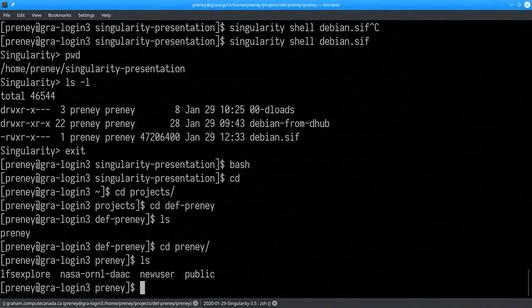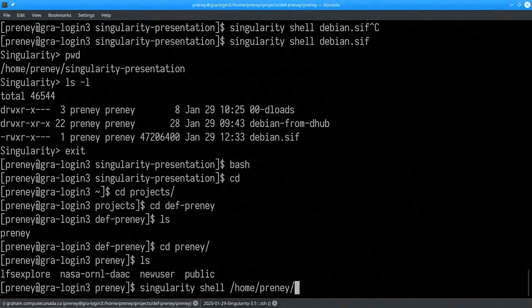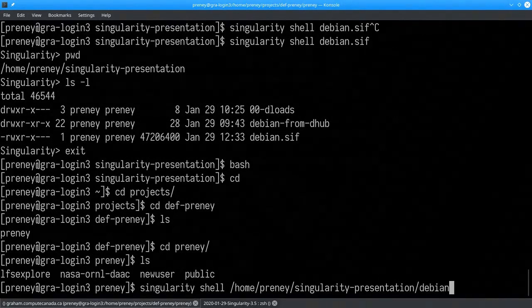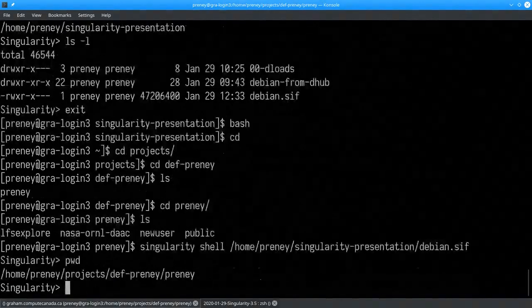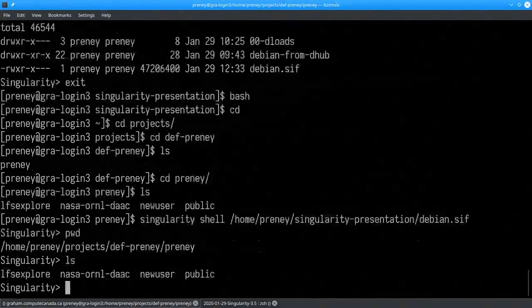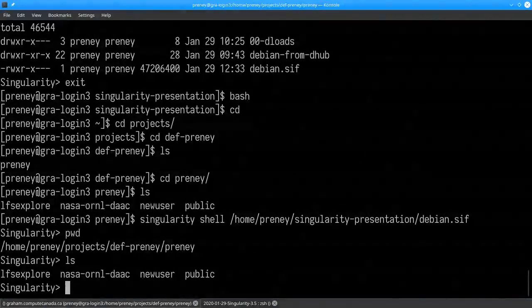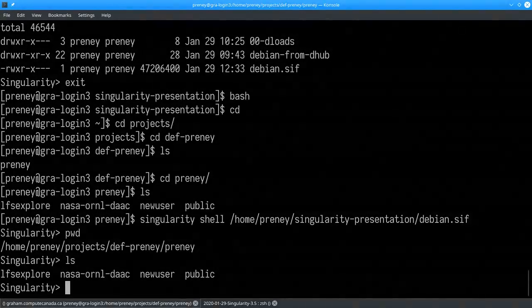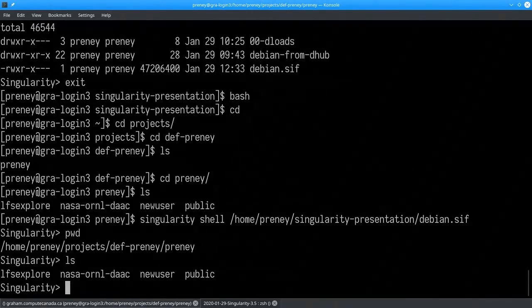Okay, if I were to run Singularity that was in that other directory, so singularity shell, now I have to put my whole directory, singularity presentation, debian.sif. Okay, if I do that here, and I type pwd, it's actually in the same directory, and I can see the files in it, okay? Because Singularity will always mount the current directory. So if you only want access to the current directory, regardless of whether you're using shell, run, or exec, all you have to do is cd to that directory before you run Singularity, and your Singularity programs will be able to access the current directory.